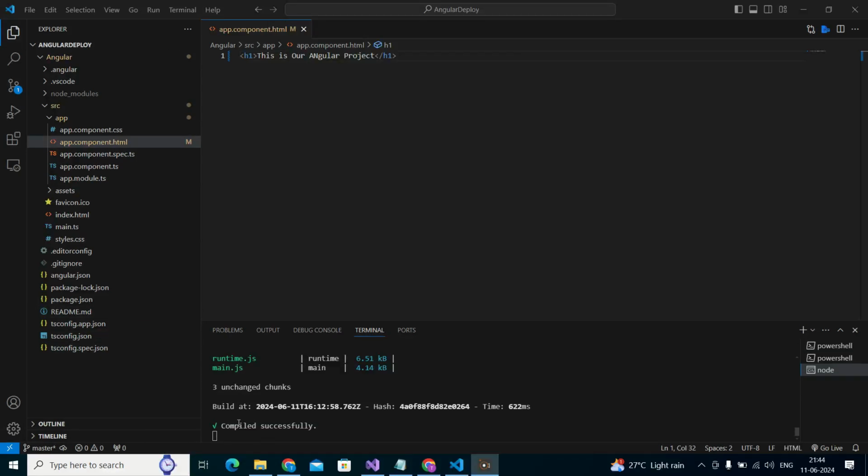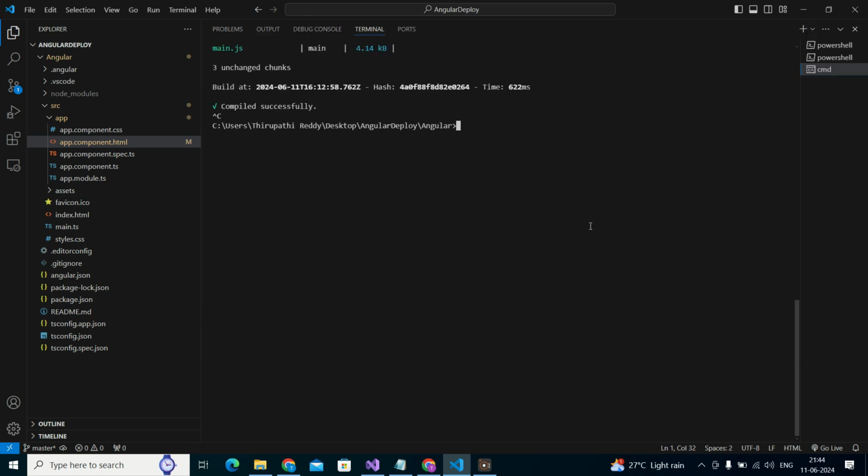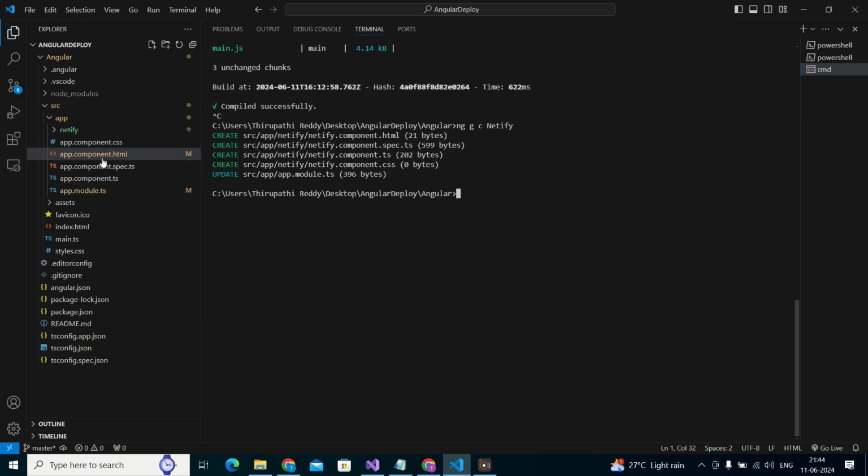Before that, you have to create two components because you want to redirect from one component to another component. g means generate, c means component, then the component name. Netlify, because today we have to deploy in Netlify. It is like a free website for deploying. Please click on enter. The Angular project component was created. Please create another one if you want.